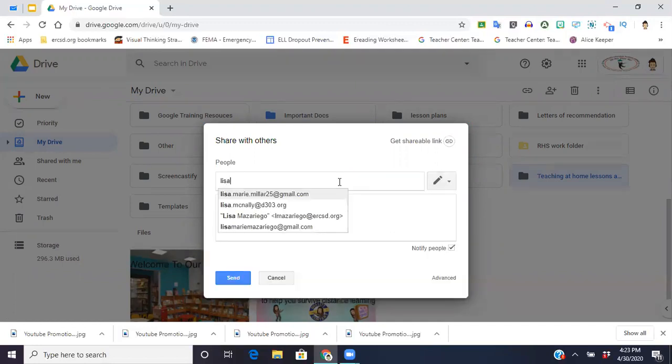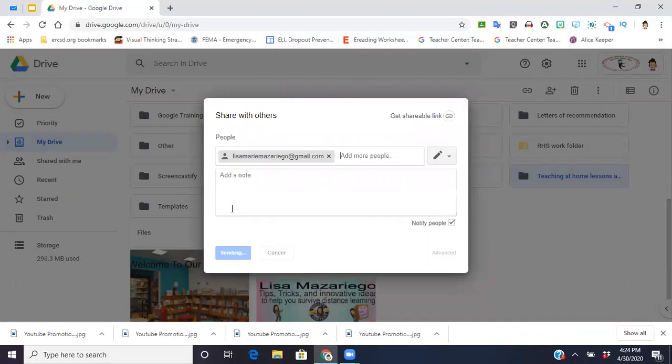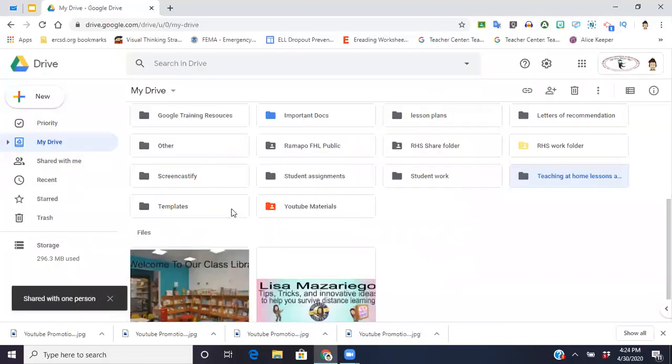And I'm going to type my other email address there. Okay, so I hit send. Yes, I'm sure. And I am now shared on that folder. If I wanted to add other people, they would also be shared on that folder. So now any documents that I put in that folder are automatically going to be shared with those other people.